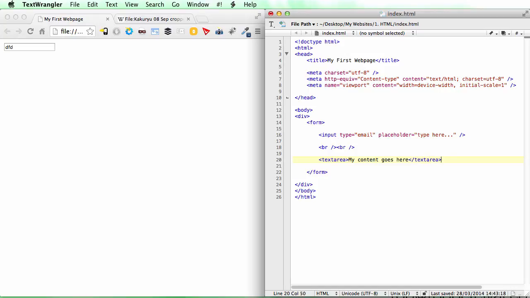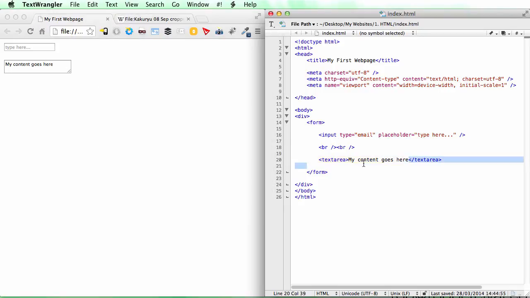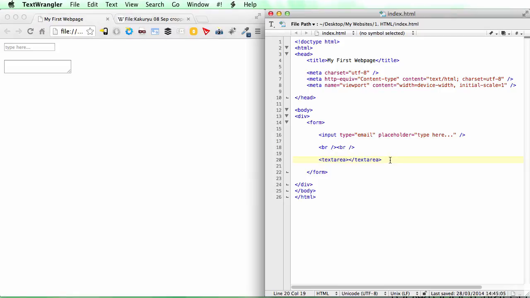So the textarea tag is different to the input tag. It's not self-closing. You open it, put your content, and then close it. There we go. So you've got your textarea with some content. If you just want to create an empty textarea to put some details in, then you just put nothing in between and then it's blank. Great, that's a textarea. Let's put another couple of line breaks in to keep everything nicely separated out.